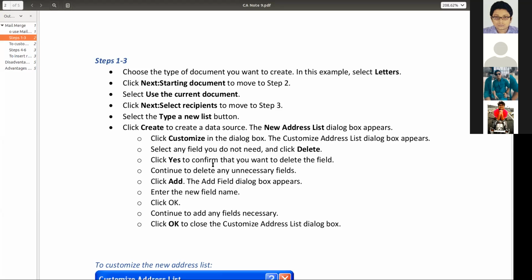If you select yes, then Word will give you another option, select recipients. That means the list of those who will get the letter. Here again you have an option that if you want to type a new list, you can do that, or if you want to use an existing list what you have prepared previously, you can do that also. So that option again you will get.